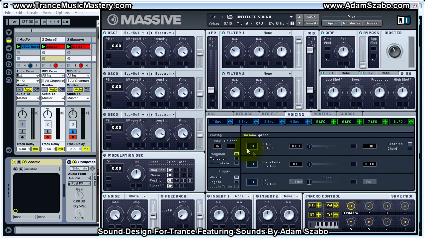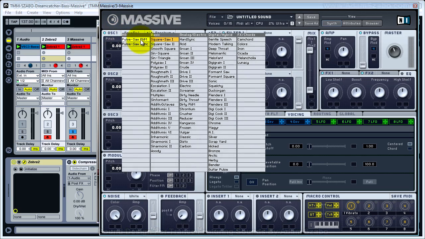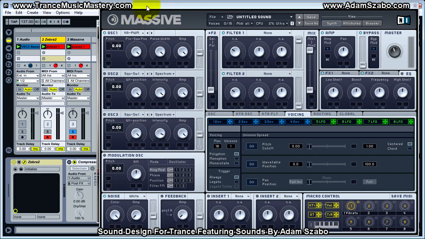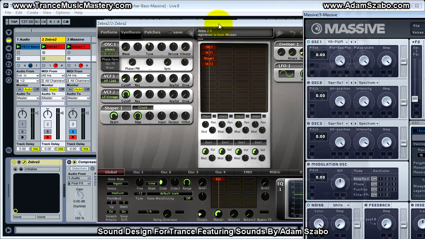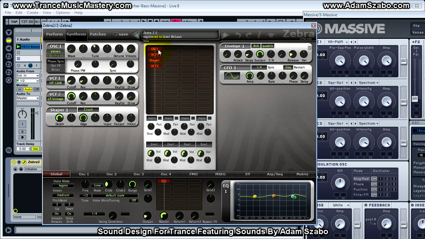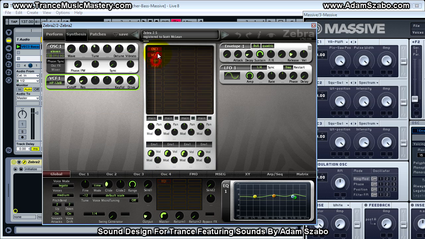So what I want to do is set oscillator 1 to pulse saw PWM. In fact, let's check that on Zebra. If we look at the Zebra patch, it's oscillator 1, VCF, shaper, VCF 2, and an EQ. So fairly simple patch. So let me disable all of these components except for oscillator 1.